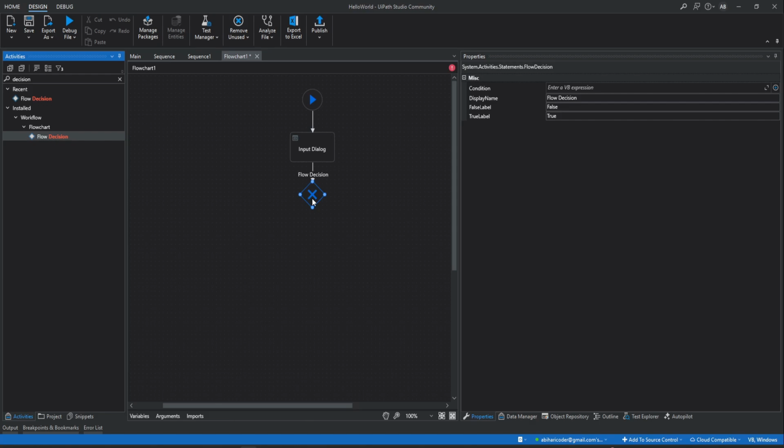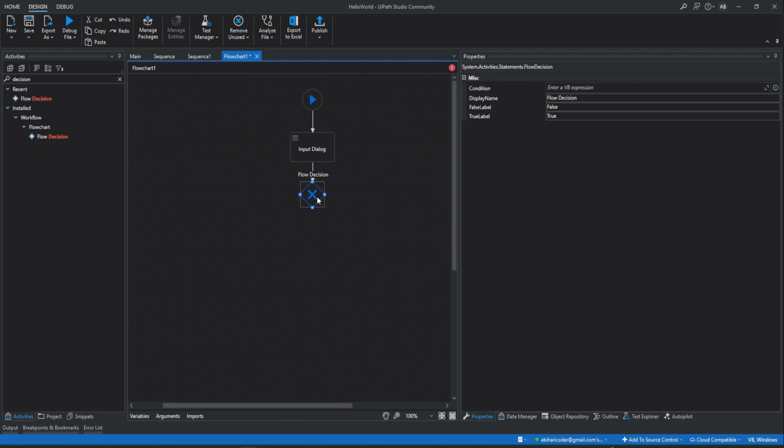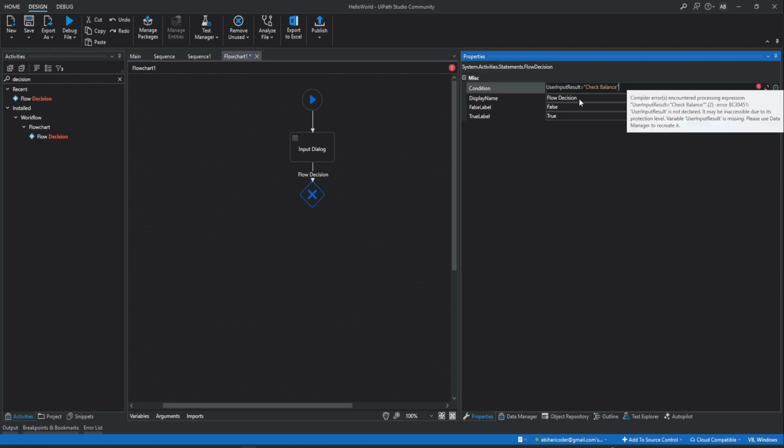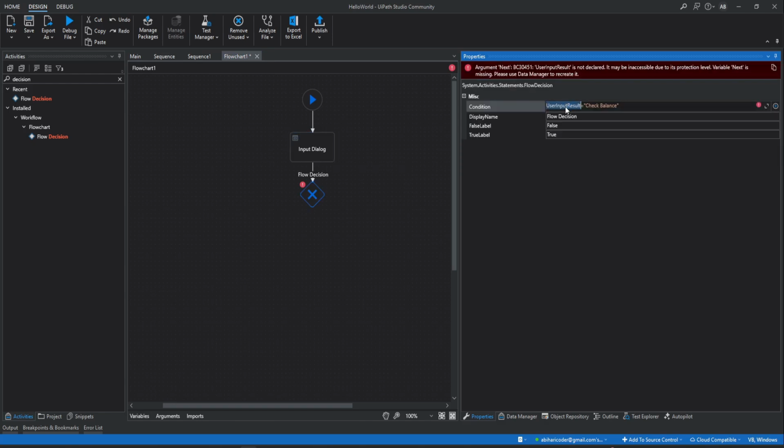So it looks like something is coming inside this flow decision, and there will be a branch out based on a true or false condition. So as we have this if condition, I will copy this condition expression from here and put it in this expression. Now for the input dialog, we have to create a variable. So we'll copy this variable name.